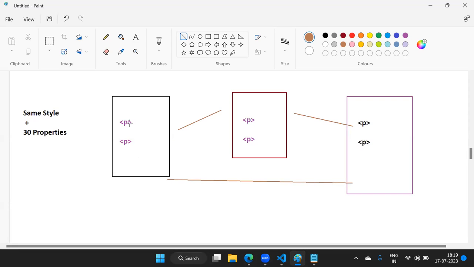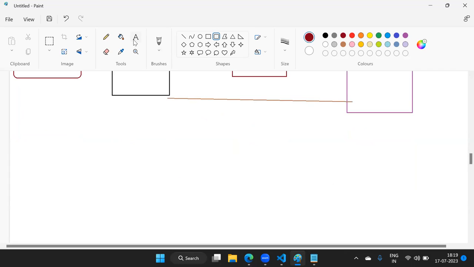Now tell me, in this requirement, which is the best approach? Should we go with inline styling or internal styling? I have multiple documents. In all the documents I have the same tags and I want the same styles. But the properties I am configuring are many, nearly 30 properties. So should I go with inline or internal? My question is simple, right? I'm asking inline or internal.